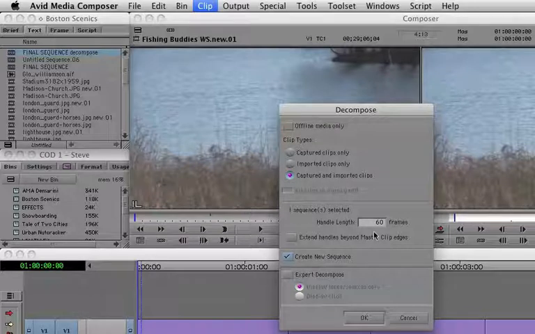Also, your handle length. In other words, if I'm going to decompose these clips and try to rebatch capture them at a higher resolution, how many frames, heads and tails, do I want to leave on each one of these clips? So in case after I've brought them up to a higher resolution, somebody wants to change something or add a dissolve, how much time do you want to put handles on there? And obviously the more handles you have, the longer it takes to bring that footage back in and the more space it takes up on your drive. We'll say 60 is a good number. That's almost what I always leave, but you could change it to 30 if you wanted to.